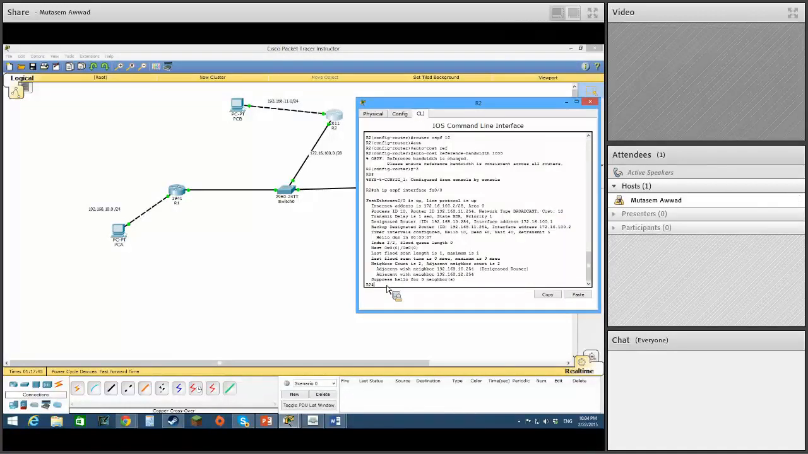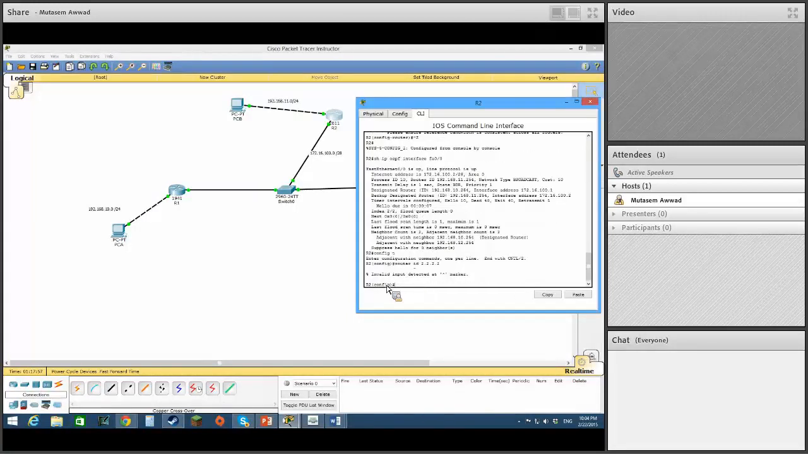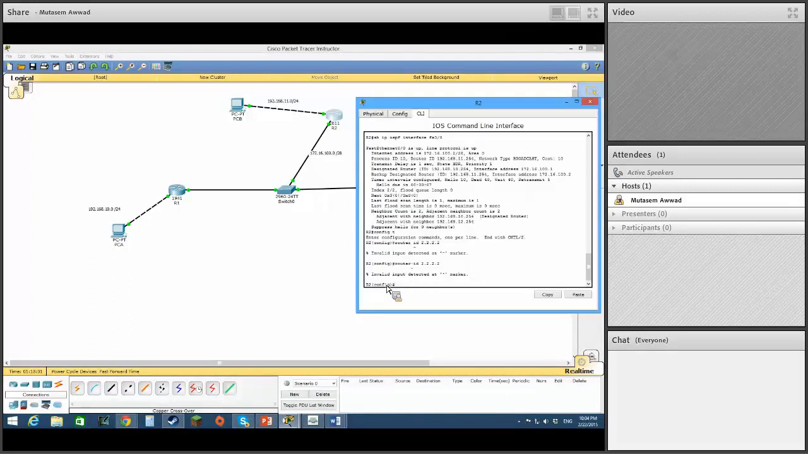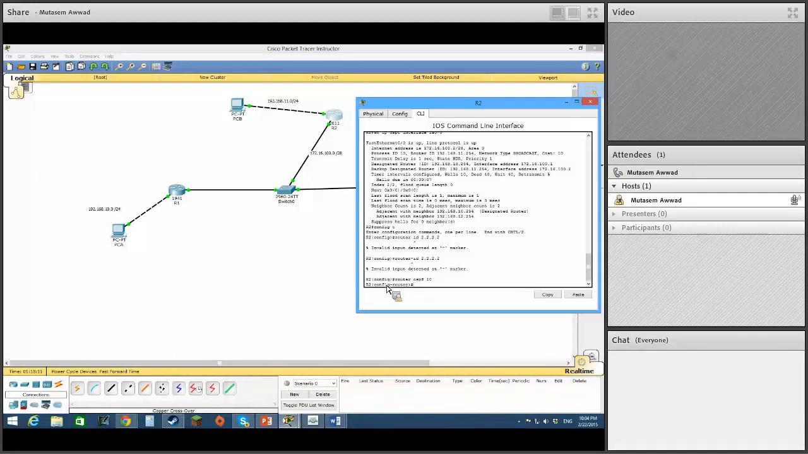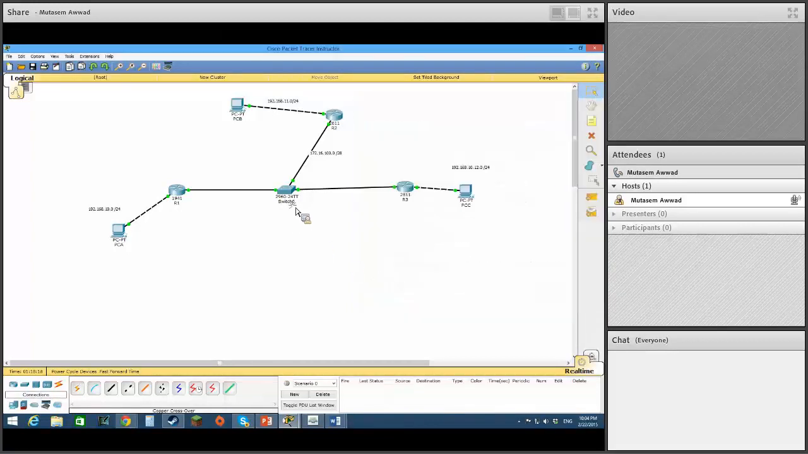Let's go to router 2, config T, and you say router OSPF number 10. And then you say router-ID 2.2.2.2. Okay, let me go to router 3.